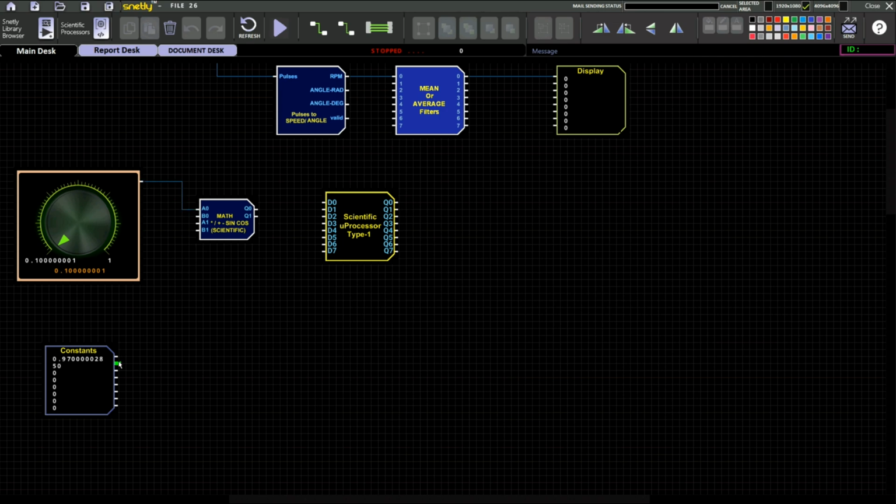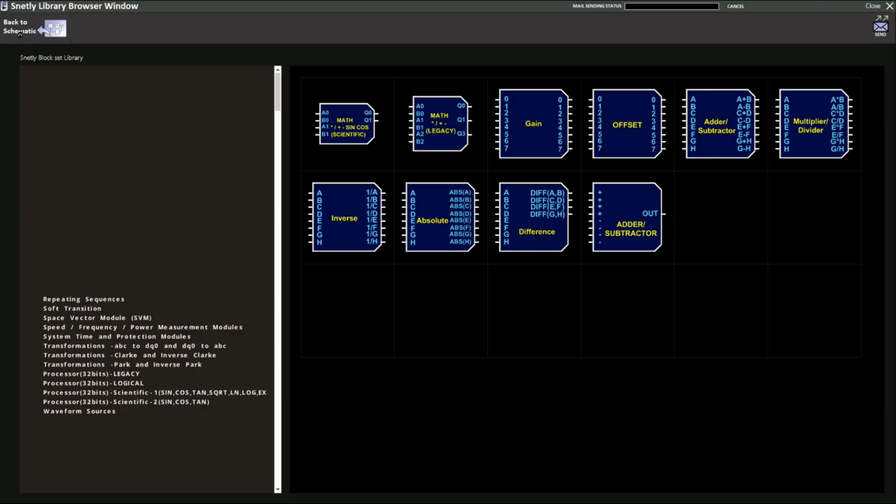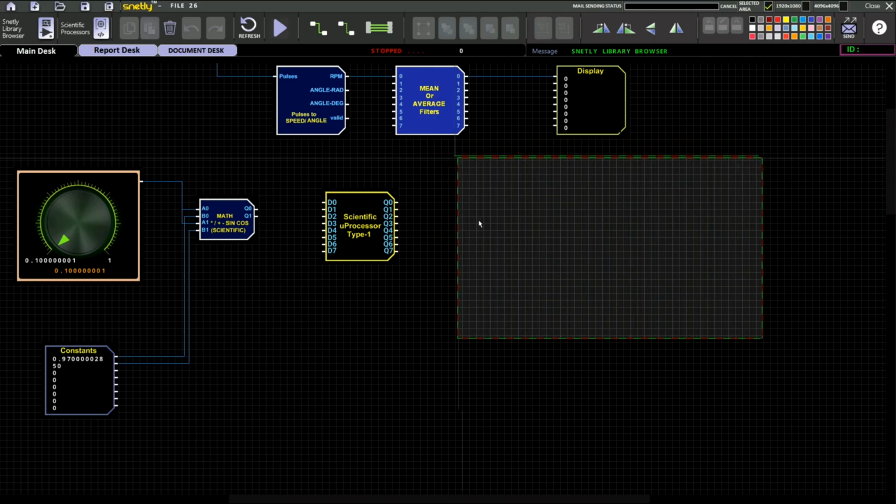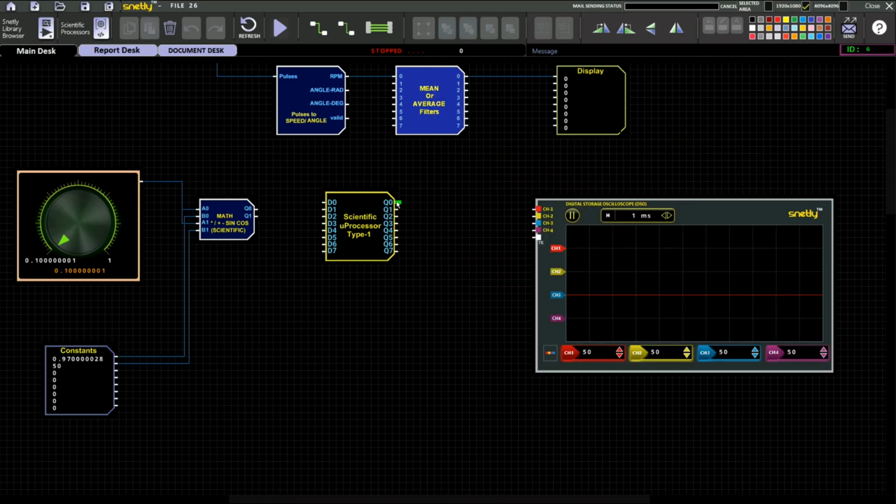Here I am giving A0 to the knob as well as 0.97 to B0. These two will be multiplied and will give the output to Q0, so we will get the amplitude value of sine. Similarly for frequency, I am going to connect A1 and B1. The knob value will be multiplied with the constant and we will get the output from the math block. From the math block we will give the input to the processor.